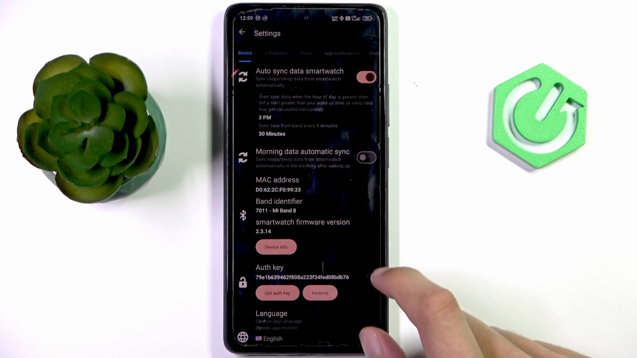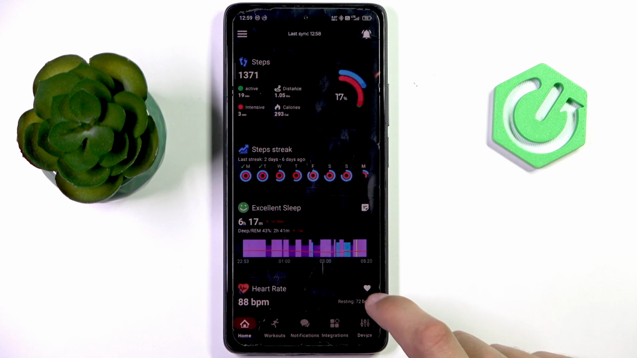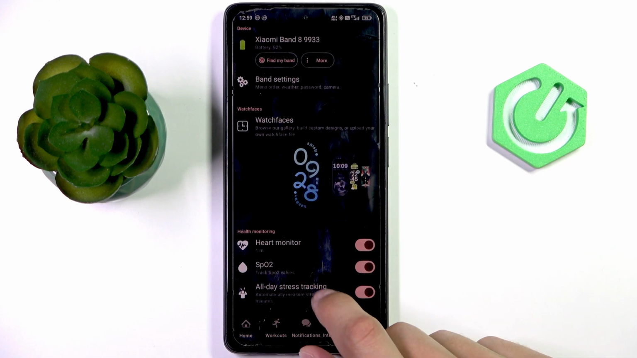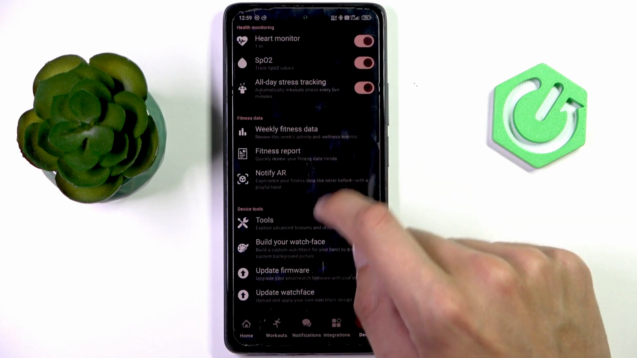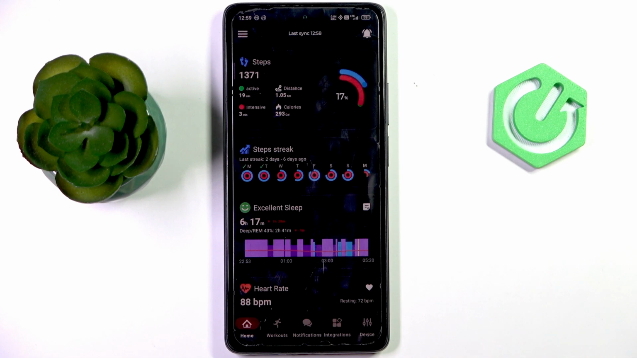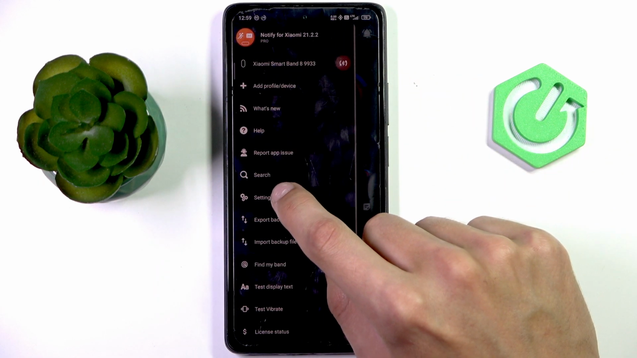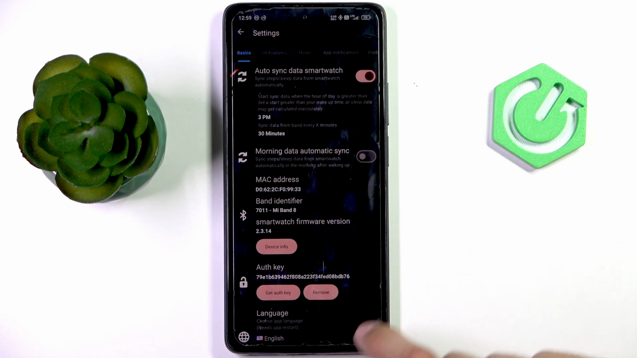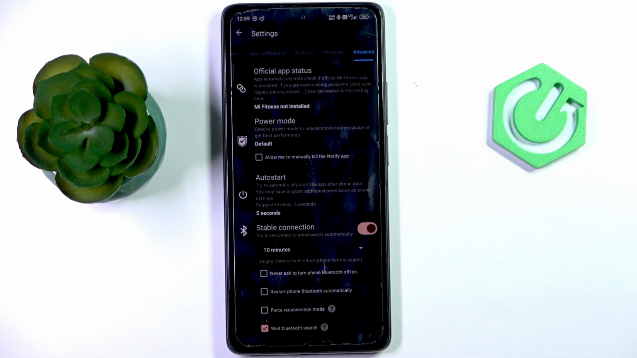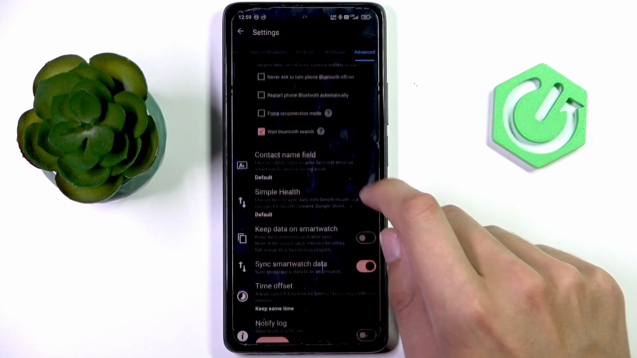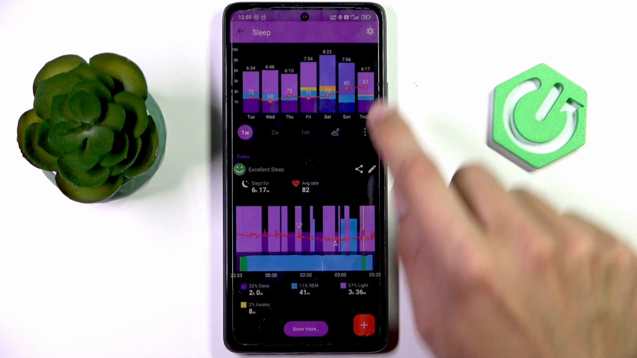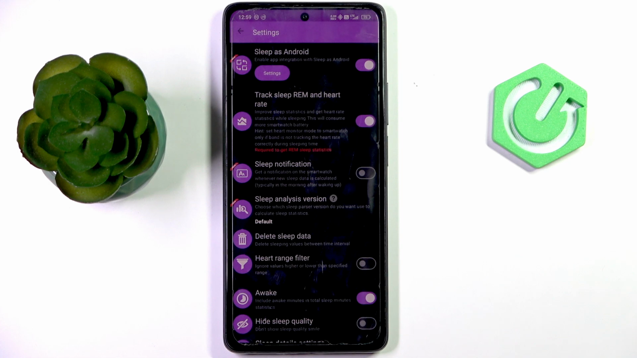Doesn't really matter. The next thing you could try is to go into device settings and see if you have sleep tracking enabled. You can do this here, maybe go into settings. You can most likely find it in advanced maybe, or not. Well, you should be able to go into sleep and here settings.